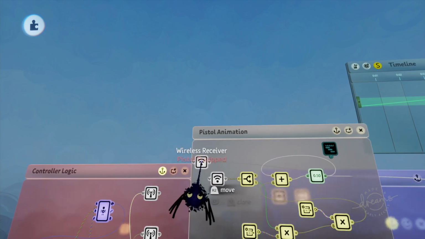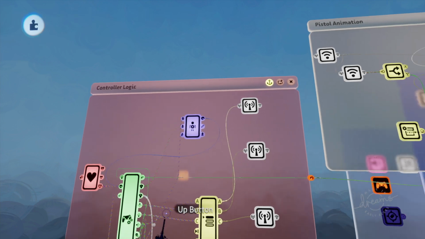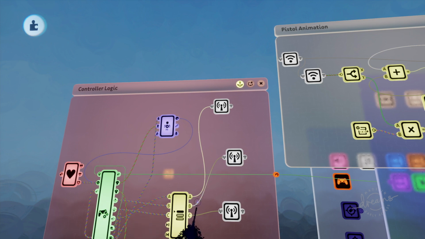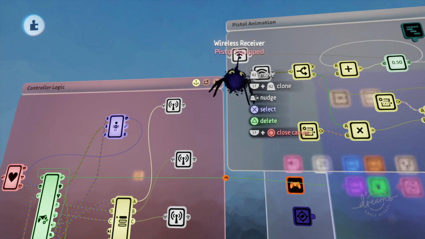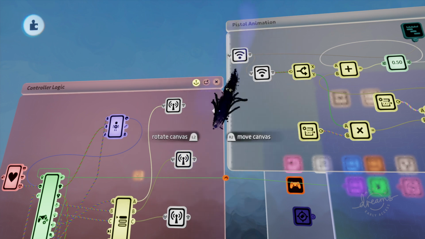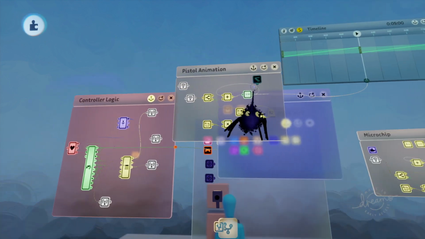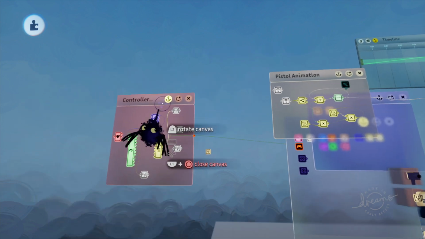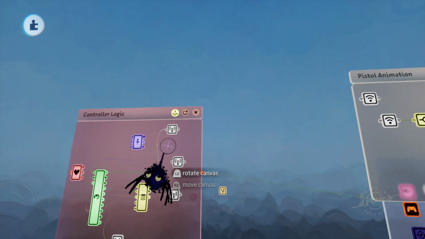If you notice, this is what we made. This is our up down. So this is B. The up button is pistol equipped. This is your transmitter, and then this is the receiver. The reason for this is you don't have to have all these wires going through. You can make it so you don't have insane amounts of wires going all the way across the frame from one place to another, which makes it harder to figure out where everything is going.